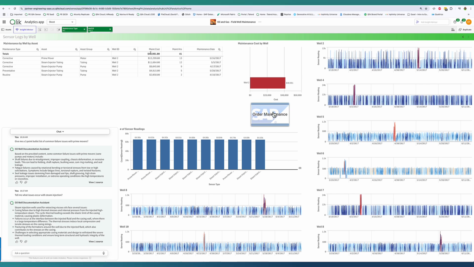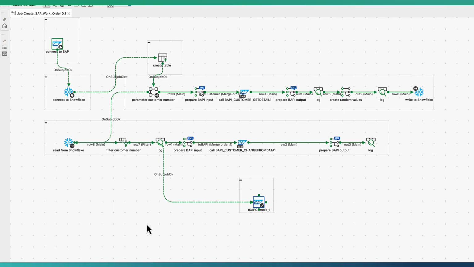I'll go ahead and click the order maintenance button. This will run a Qlik application automation task that executes a Qlik Talend job behind the scenes to create a work order in SAP for well 2 and then tags my name to it. Now, how did this happen? Well, behind the scenes, we have created a task inside of Talend that connects up to SAP, reads the information from Snowflake that we've been using, and goes and passes information and actually triggers a work order to be issued with the information in context from SAP and from this application that we've been using.